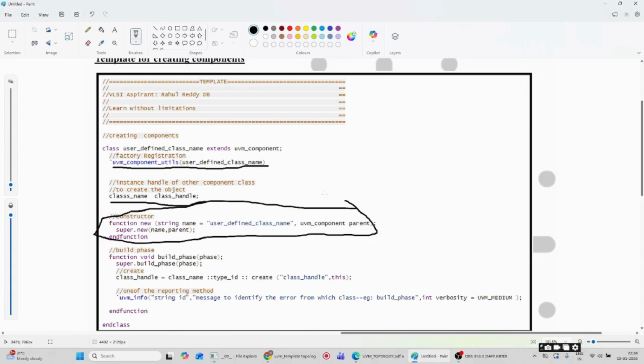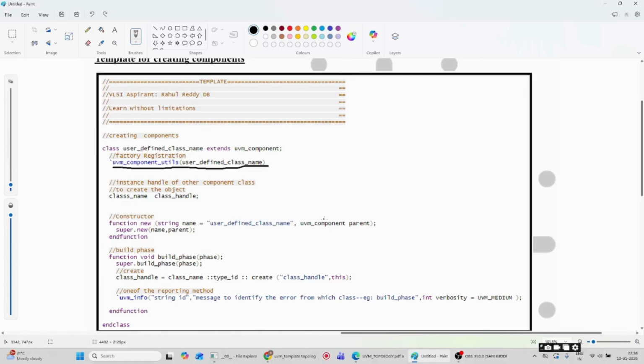Here is the constructor. And one thing, before going to the constructor, the component is used to create the test hierarchy, and the component lifetime is long, till the end of the simulation, and the object lifetime is very short. Object is for stimulus generation. It gets created and it gets removed whenever the work is done.